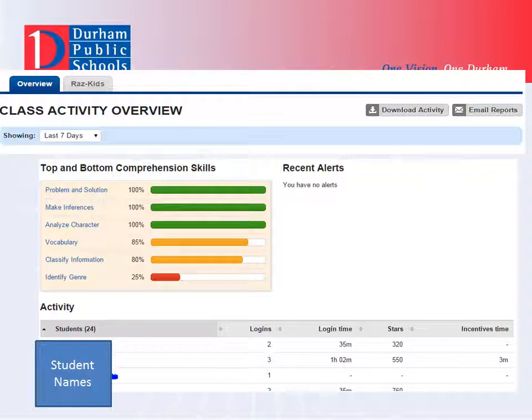From the Raz-Kids tab, if you click on the name of an individual teacher, it will open in a new window. Here you'll see 2 tabs, the Overview and the Raz-Kids. On the Overview page, you'll be able to see the top and bottom comprehension skills of the students who have read and taken quizzes in this classroom. Remember, this data is only based on those children who have actually read and taken quizzes, so it may not be the entire class. You'll see students' names, how many times they've logged in, and how much time they've been using the programs. You'll also be able to see how much time they're spending building robots and spaceships in the incentive time.